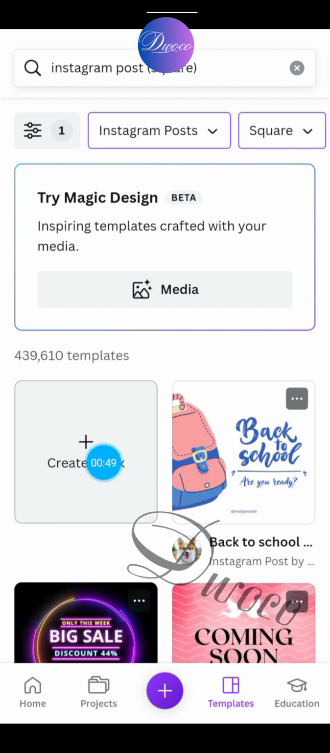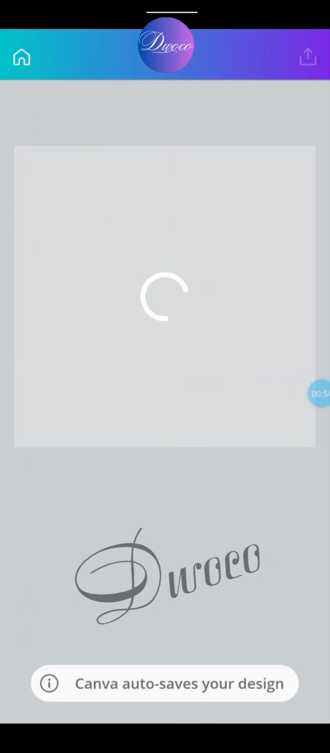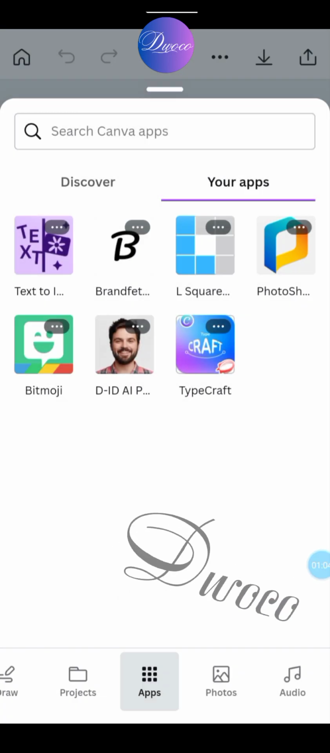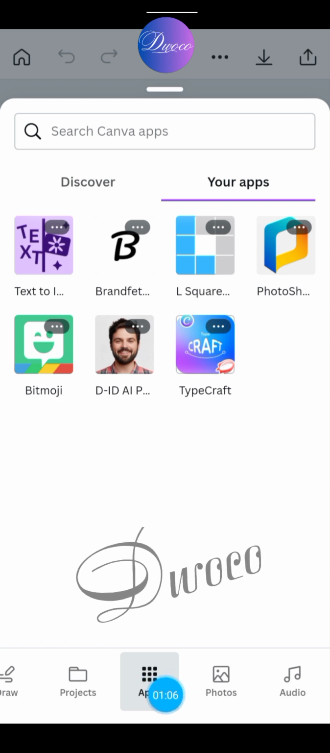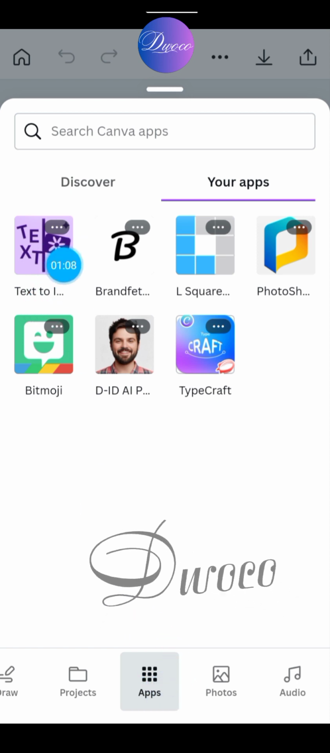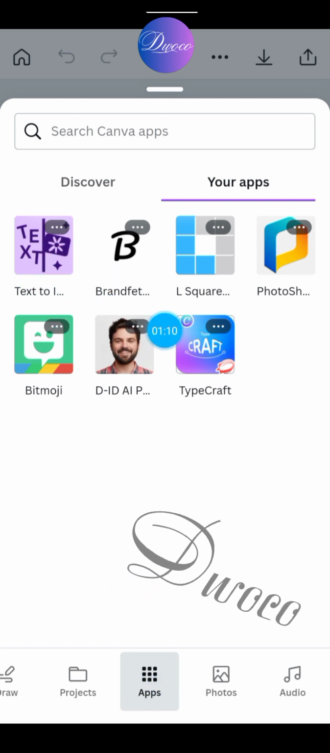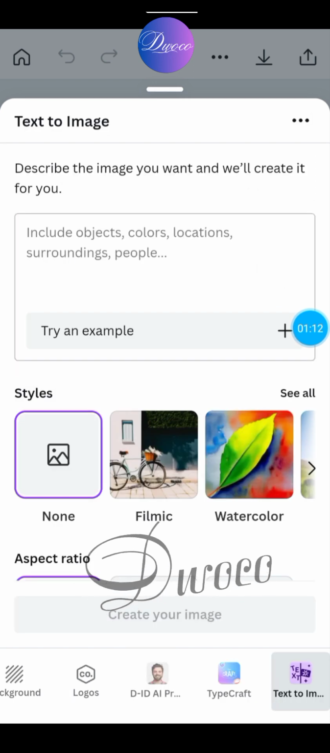So click on this plus sign, create blank. Click on that, and then let it load. When you do that, come down here, click on this plus sign. When that happens, you're going to come to apps. Click on apps, and then click on text, this very one, text to images. Click on that, and it's going to show you this interface.